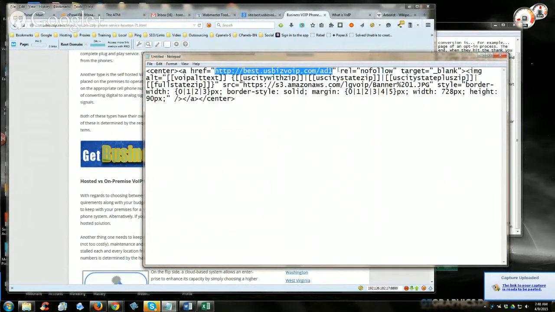But then right here, this is where the rel equals nofollow goes, and then the target equals blank attribute. The target equals blank attribute, you can set in the dialog box when you are inserting a link using the ATM, the WYSIWYG editor. You can click on the target equals blank.